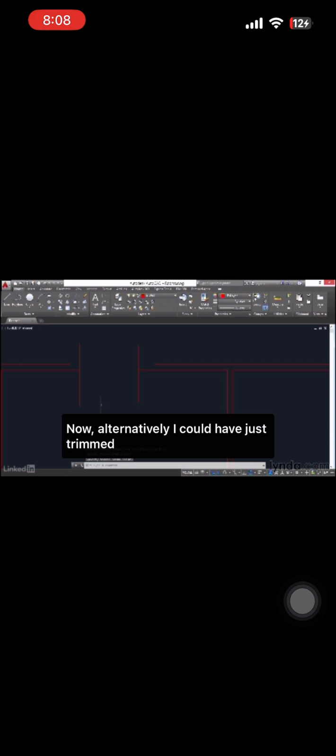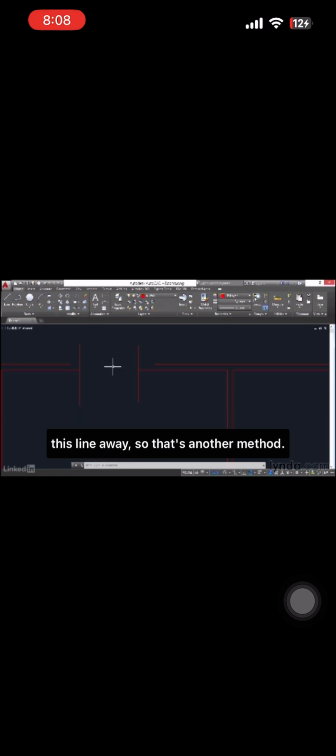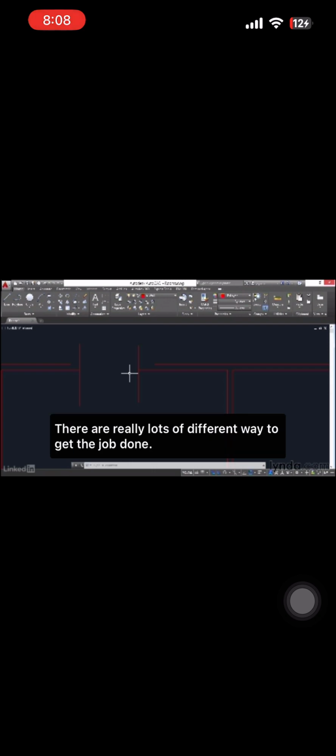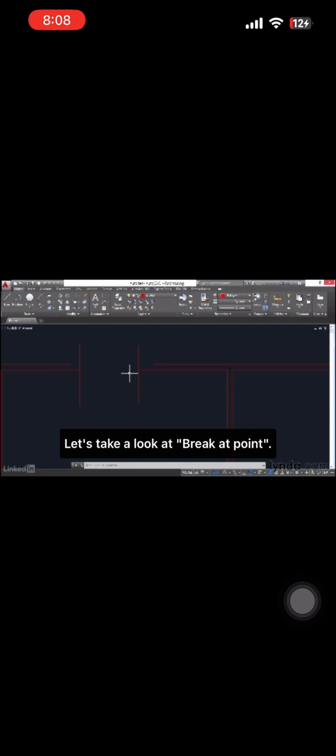Now alternatively, I could have just trimmed this line away. So that's another method. There are really lots of different ways to get the job done. Let's take a look at break at point.